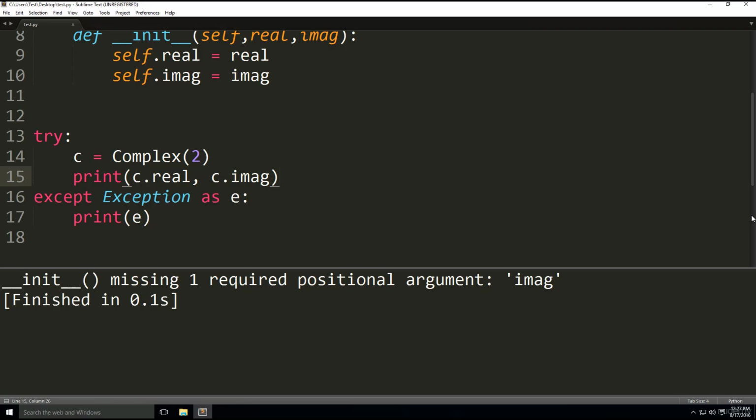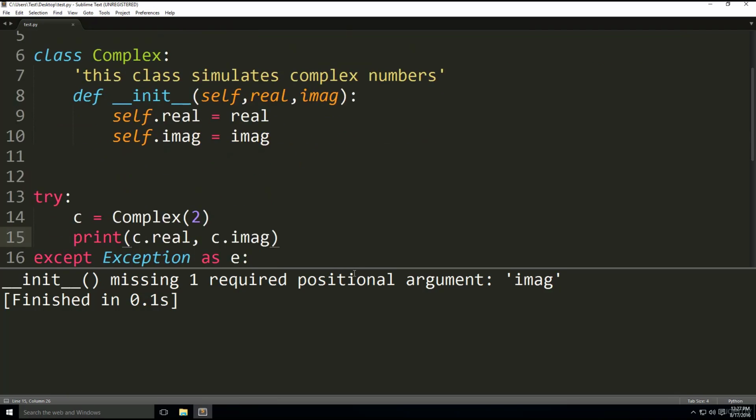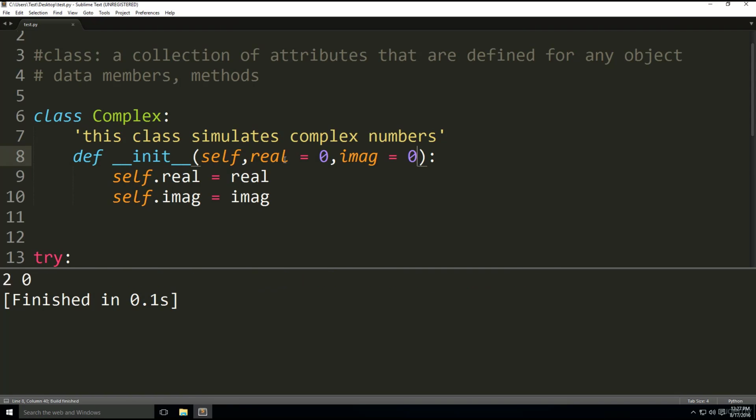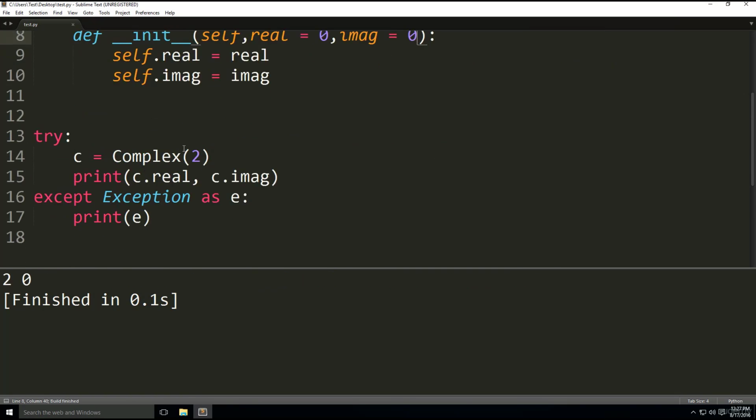So what we need to do in order to fix this error, we have to define default values for our constructor arguments. So here we have 0, and we're also going to have, for the imaginary part, 0. As you can see, it's going to work now. So the real part is 2, and the imaginary part is 0. Okay, moving on. So what we did here is basically just print everything out, and everything's all good.